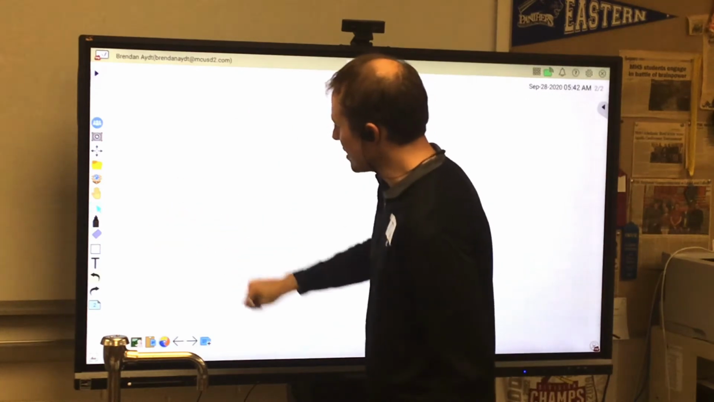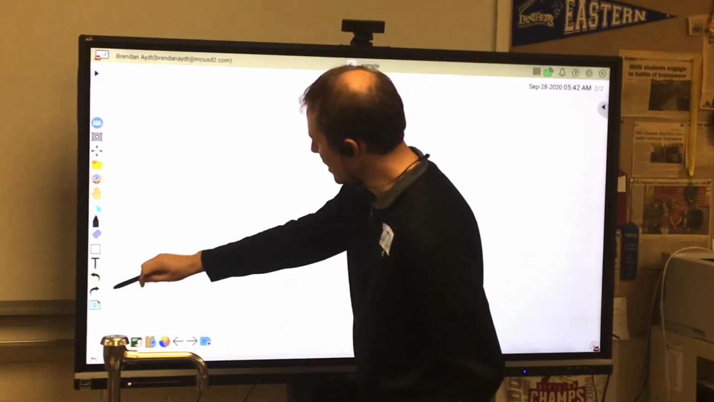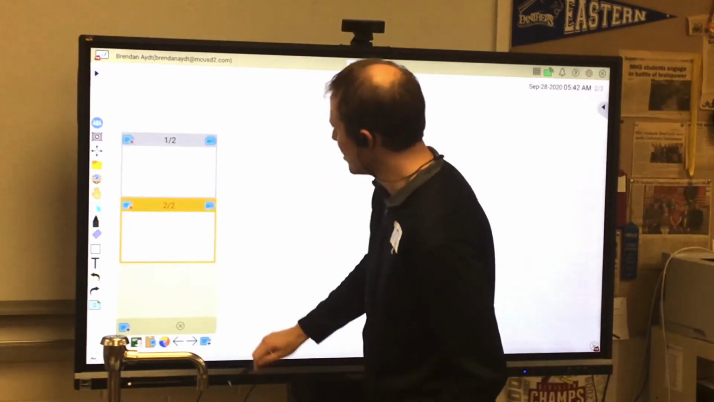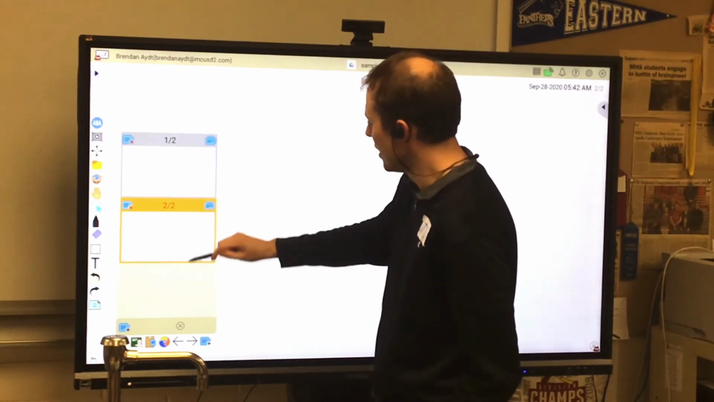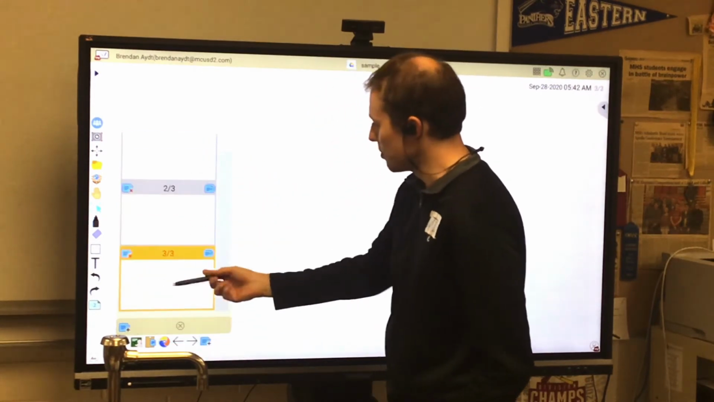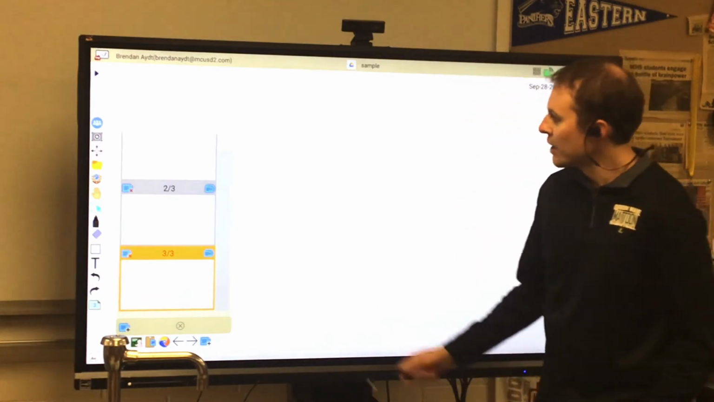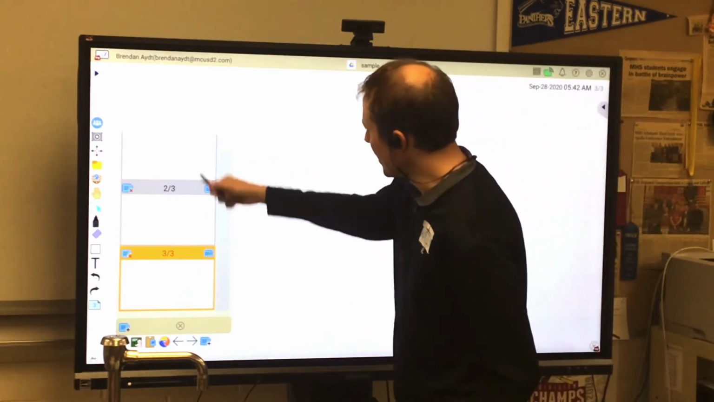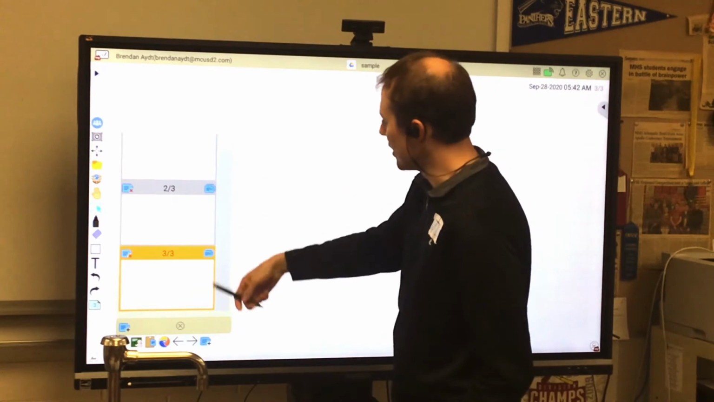So that's a brief overview. Let's quickly show I can add pages to this. Right now I have 2 pages. I can add a new page just by tapping that button. And I can use this navigator to navigate between pages.